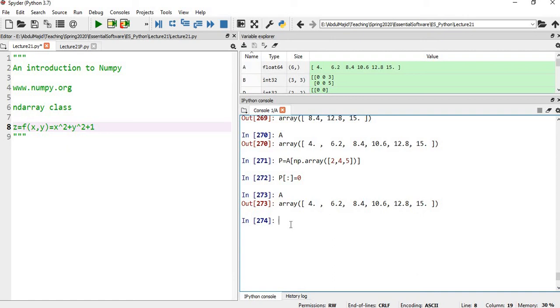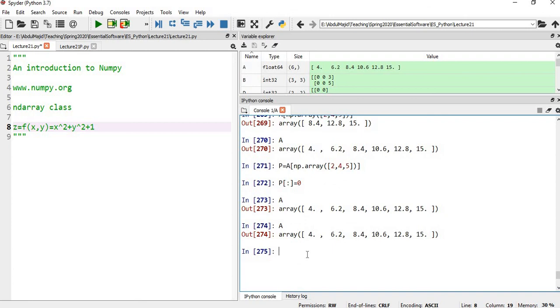For example, this is my A, and I want to construct another array G, and G is going to be some part of A. And here, instead of specifying some indexing that corresponds to the slicing part, I can simply specify a Boolean expression. I can say get all the values which are less than some number, or greater than some number, or equal to some number. So this is a Boolean expression. I can say get all the values in A which are greater than 10. So in A we have 4, 6.2, 8.4, and from this onward all the values are greater than 10: 10.6, 12.8, and 15. So these values are going to be stored in G.